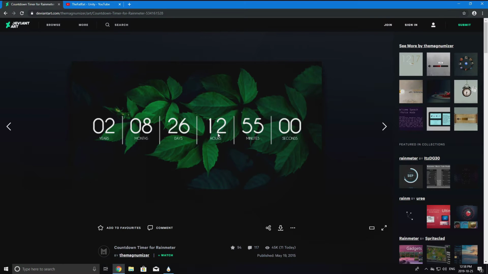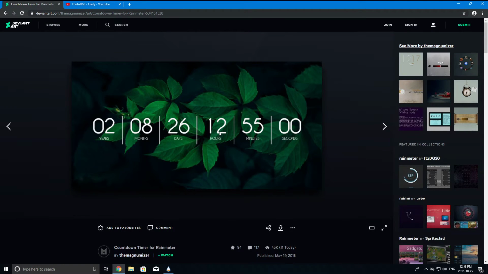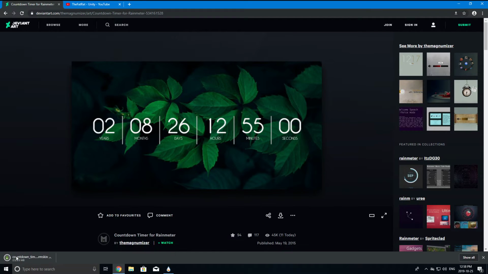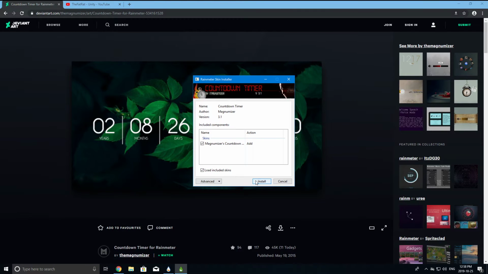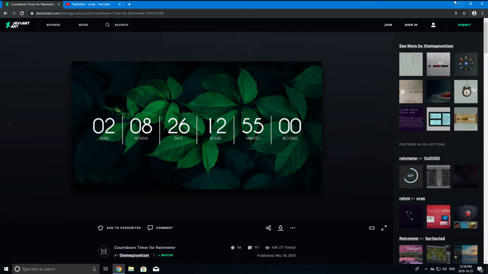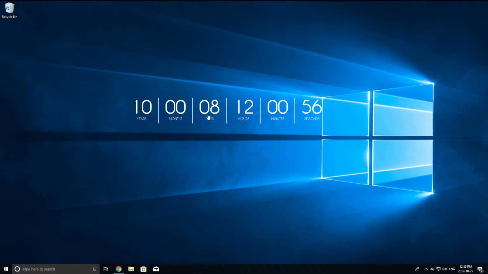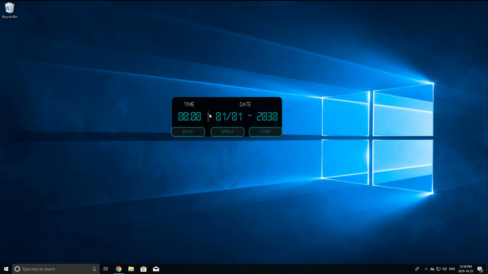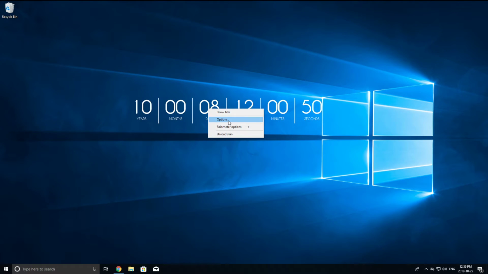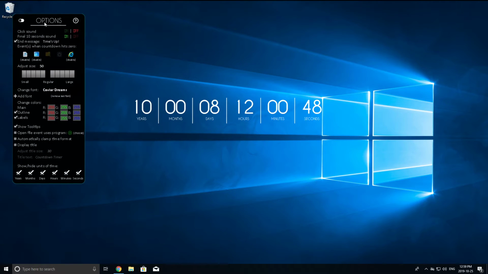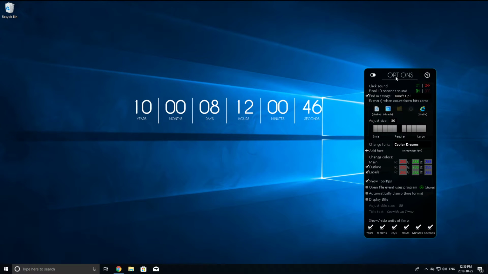Next up on the list is a very useful countdown timer that I also used in my setup. Link in the description, we can just download it and open up the file. Once it is done downloading, hit install, and voila, you'll have a very useful countdown timer on your desktop. Now to edit the settings of this, you're just going to want to right click on it and hit options. Then a big options dialog will appear.